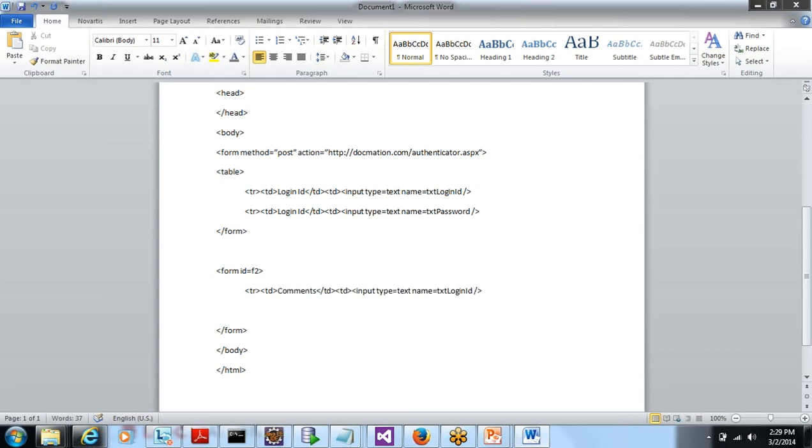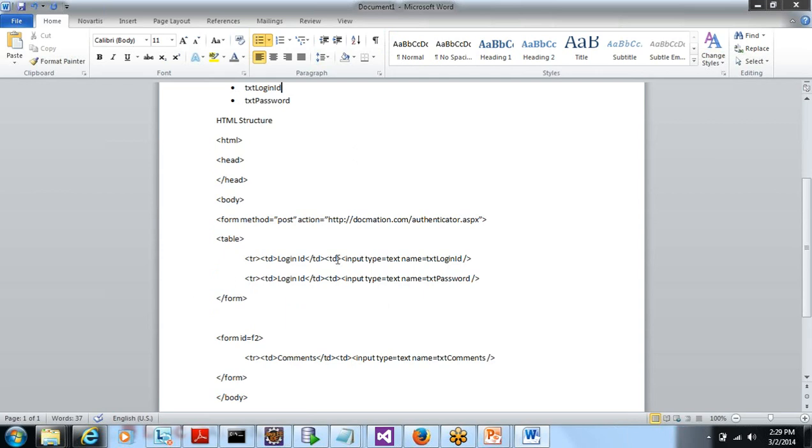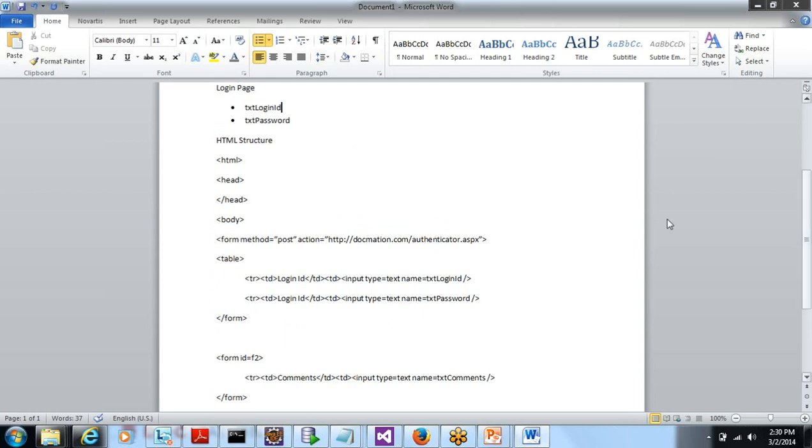Typically, you tend to have only one form in a page, but that's not necessary. You'll have quite a few instances when there might be more than one form. Now, the key difference is that you could submit the same information to authenticator.aspx using either post or get. When you pass information as part of a get request, the information is sent in the URL.